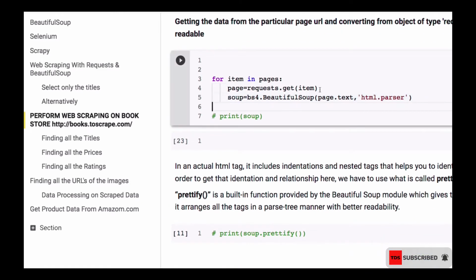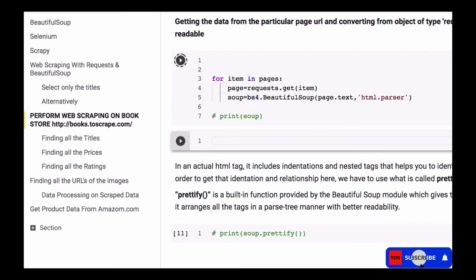We use a request to get all the items on the page, so that is going to be a request object. After we've gotten that, we convert the request object to a BeautifulSoup object. We see that we have our page.text, and in this case we want an HTML parser. Earlier on we used XML, now we are using the HTML parser here. So let me run this one.